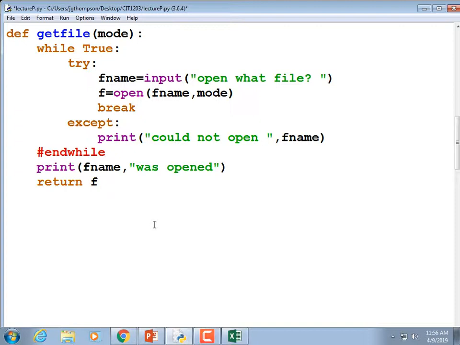Now we can call this anytime we want to open a file. And it would keep looping as long as they'd entered an invalid file name, which we can prove to ourselves. F is equal to get file("R"), and we want to open a file for reading. That ought to be enough to prove the point.